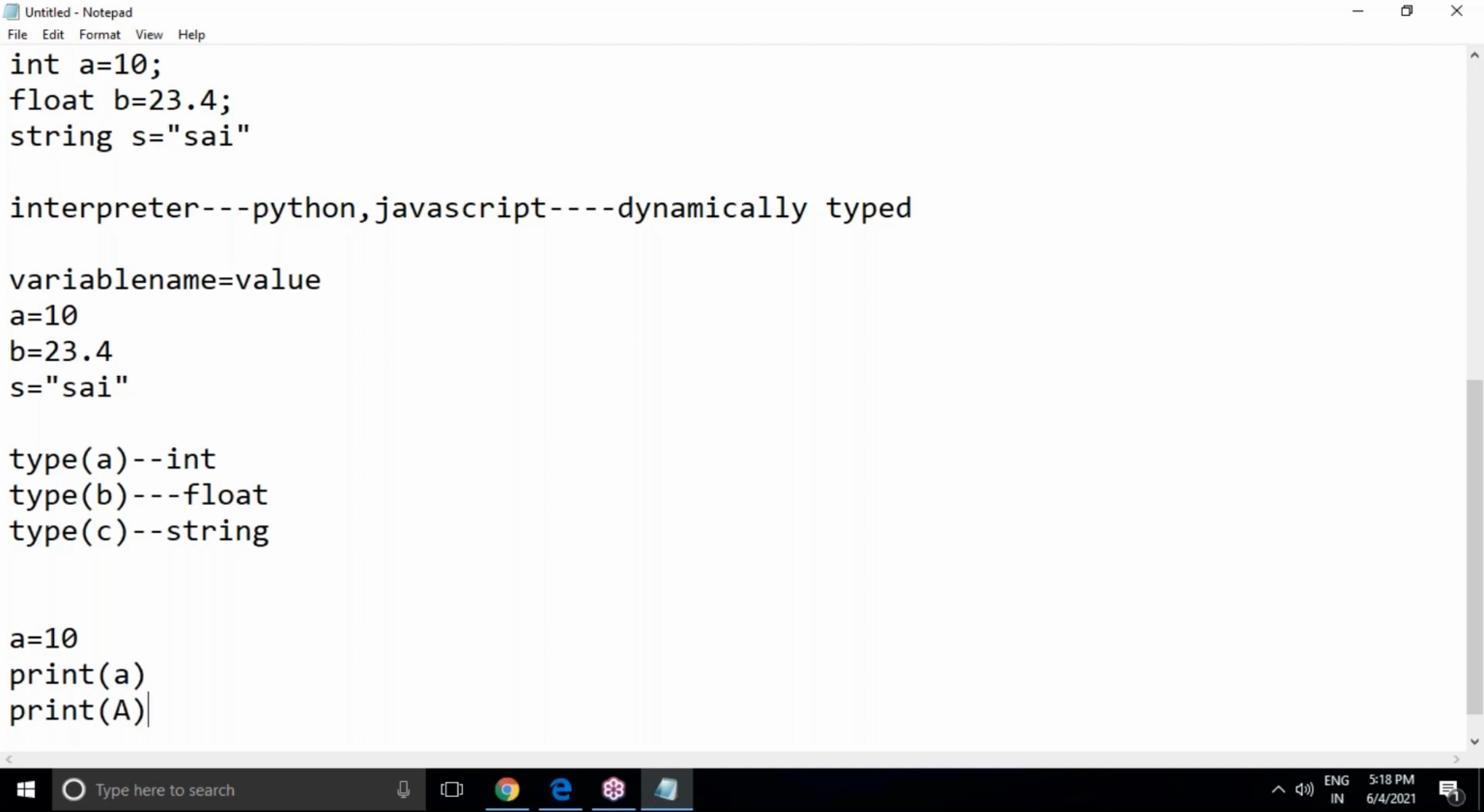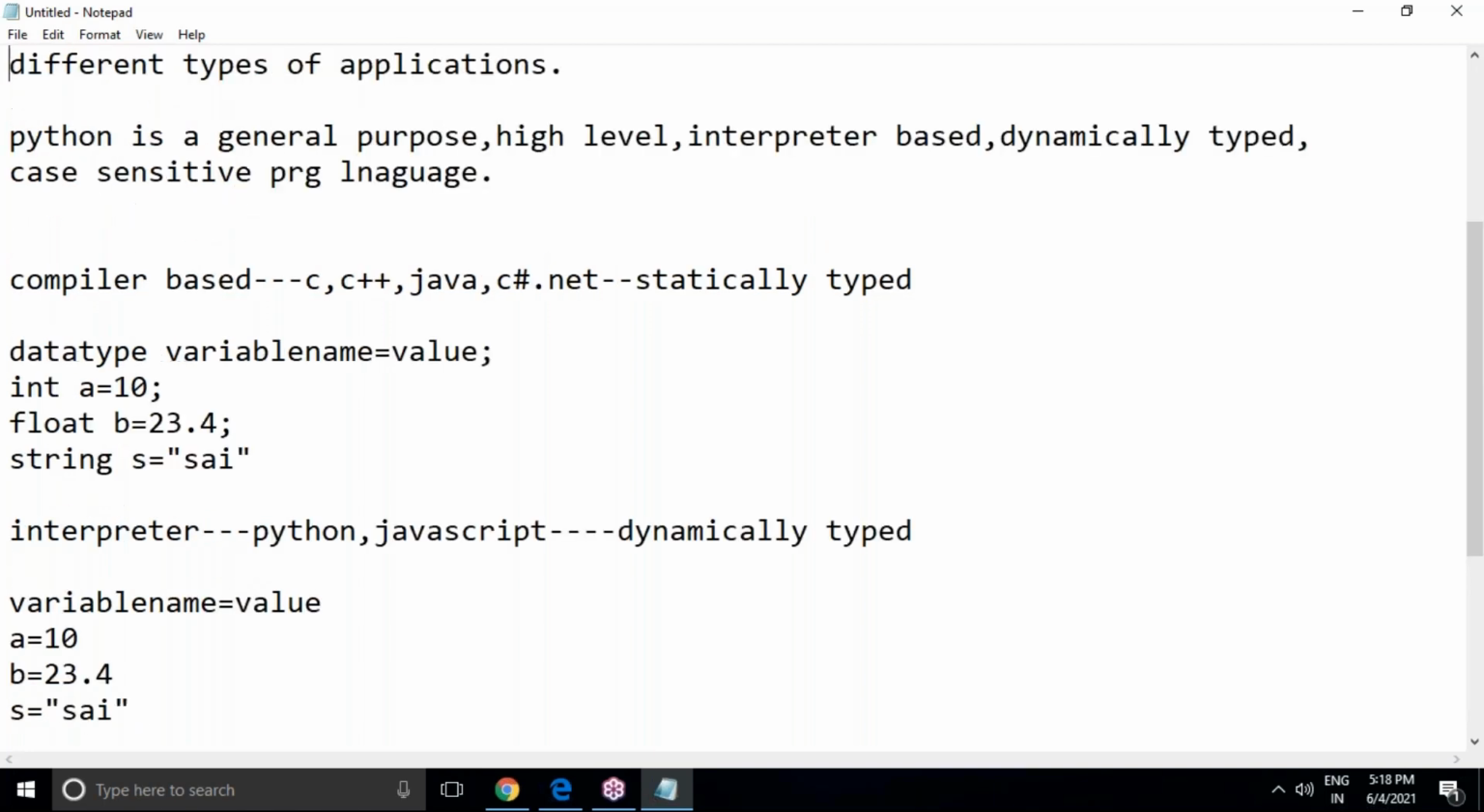That means however you declare a variable name, function name, class name, any name in Python, you have to access it the same way. If you access it in a different case, it will not work. That's the reason I'm saying Python is a case sensitive programming language.